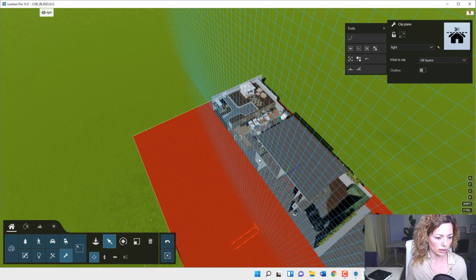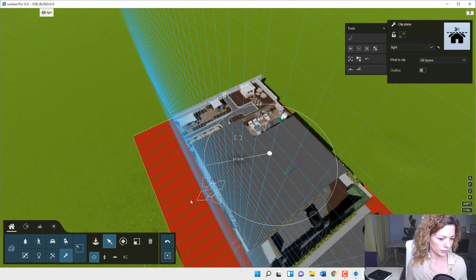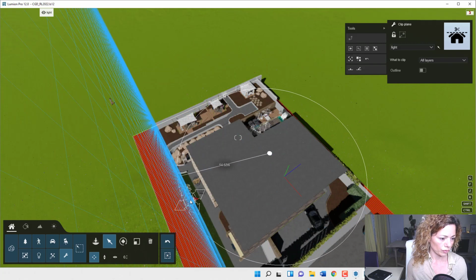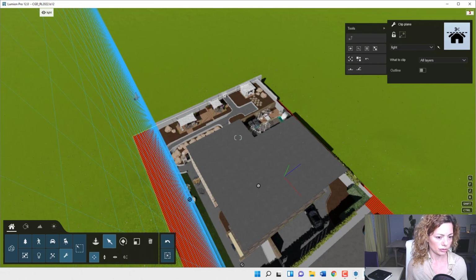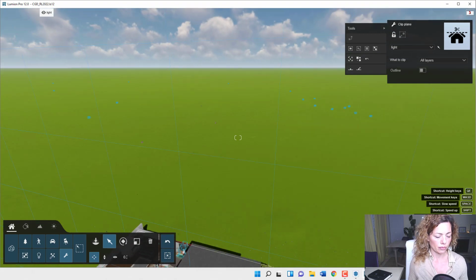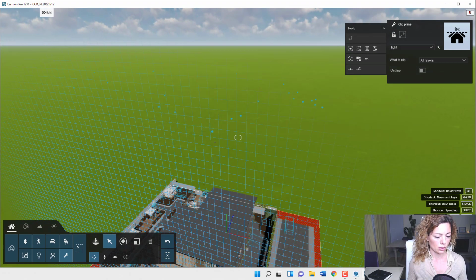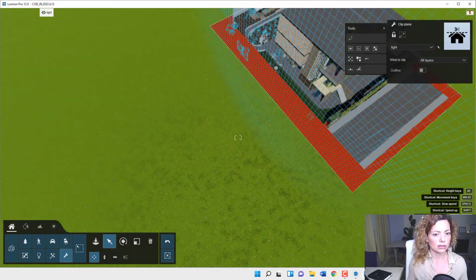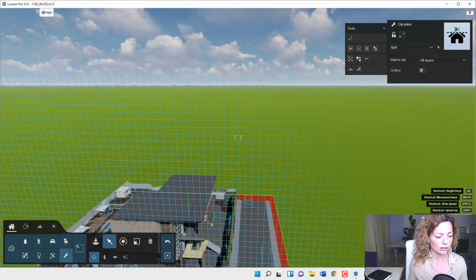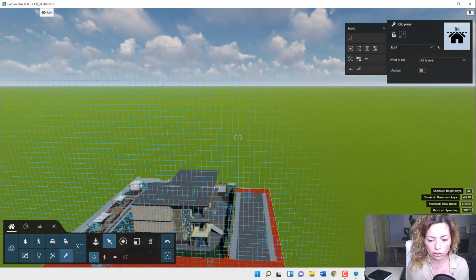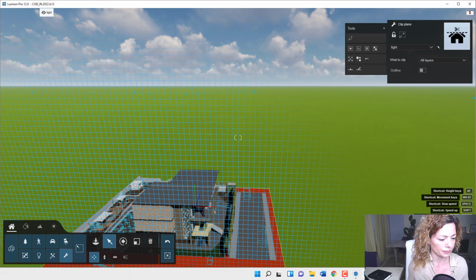Let me just move a little bit further out. Okay, so this is what I want from here. Okay, so this is the view I want. I'm happy with it. So let's go now to the actual photo editor.